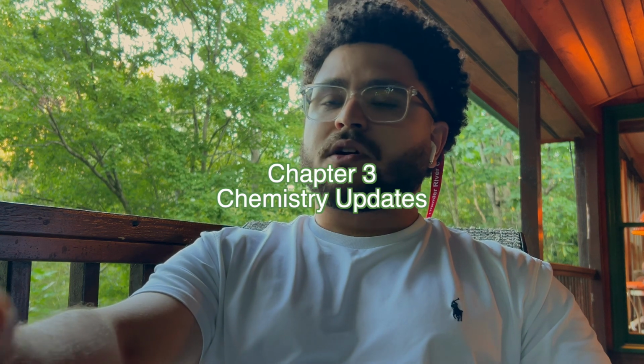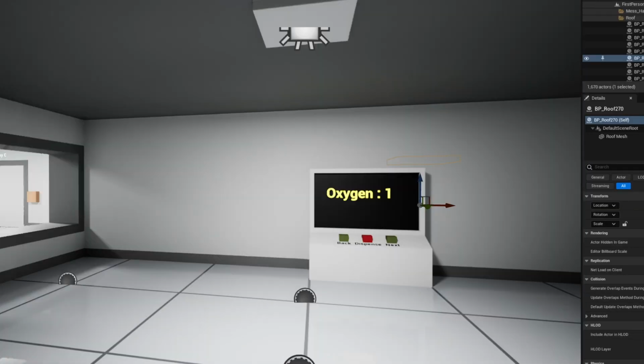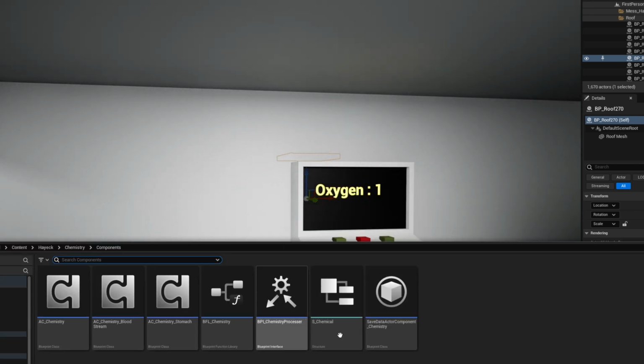We did a lot of work on chemistry. Originally, I was toying with the idea of not making chemistry an actor component. So I was moving all of the general functionality into a blueprint function library, but I remembered why I didn't do that in the first place. You have to provide world context in a blueprint function library, and a lot of the functions that I use are going to be recursive. So I'd have to get the world context of the original function and pass it to itself when I recursively call it.